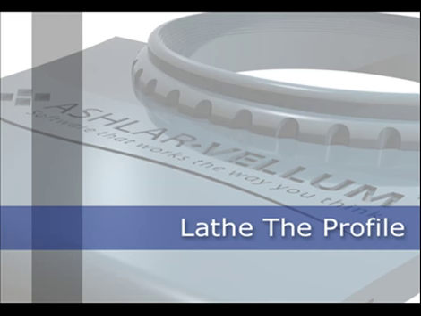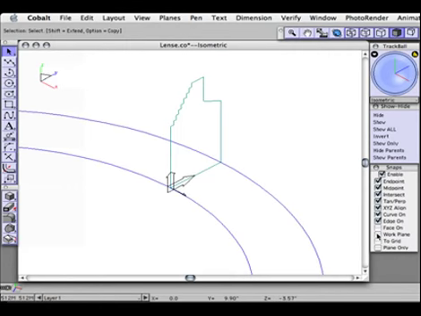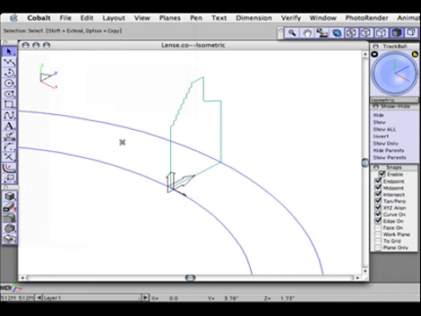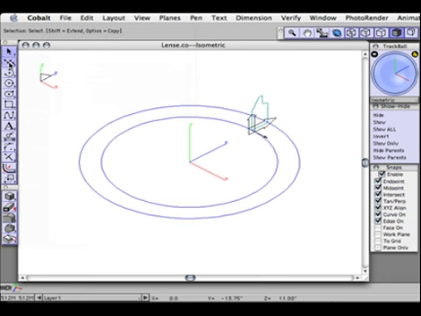Let's go ahead and lathe the profile now. So I'm going to turn off the work plane snap. It's a good idea to save your file at this time too. Let's do a zoom all. I'm going to use the single line tool, and I'm going to drag a line down from the center of the circle, and I'm going to use that as a lathe axis later.